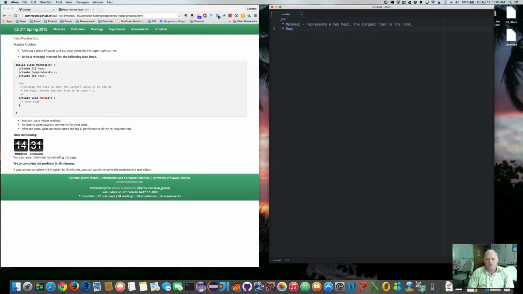Author Cam Moore. Public class MaxHeap. Now normally you wouldn't create a class that is a max heap, but you would probably have a representation inside of something. A heap by itself isn't overly useful, but it's very helpful inside of something like a priority queue. But in this case, we're just going to implement the heap, or at least one method of it.